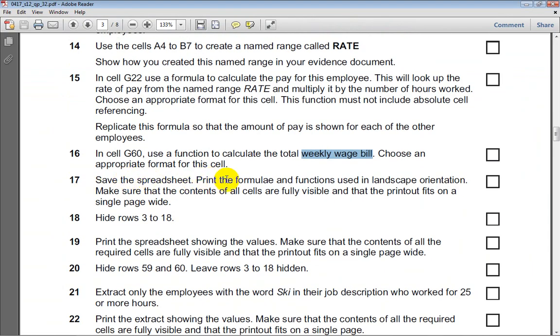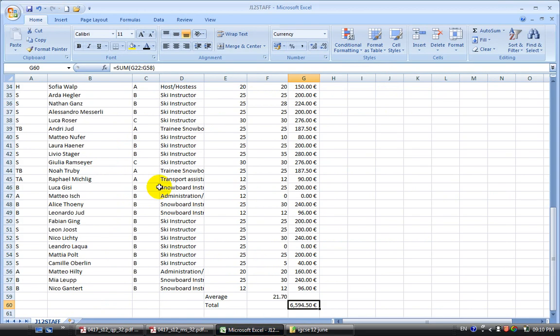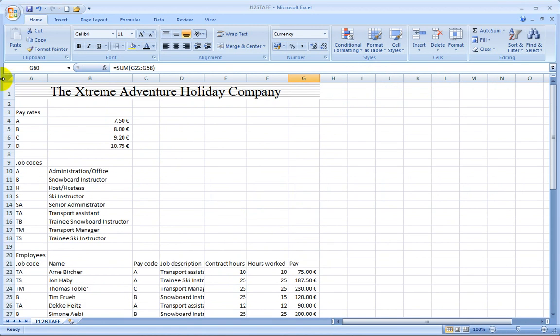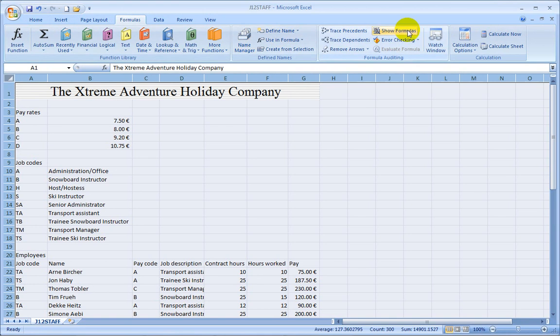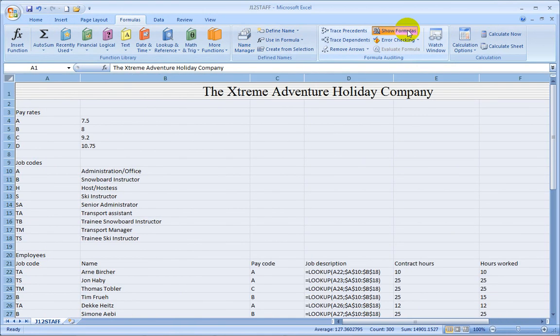Save the spreadsheet, print the formula and functions used in landscape orientation. Make sure that the contents of all cells are fully visible and that the printout fits on a single page in width. So first I want to show my formula. I will select all and go to the formulas menu. From the toolbar for the formulas menu, I will choose show formulas.